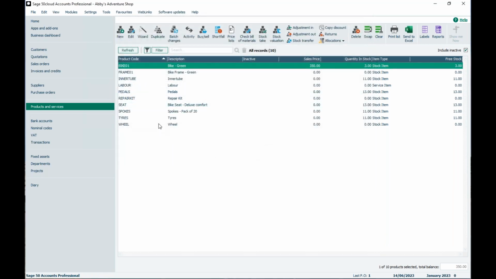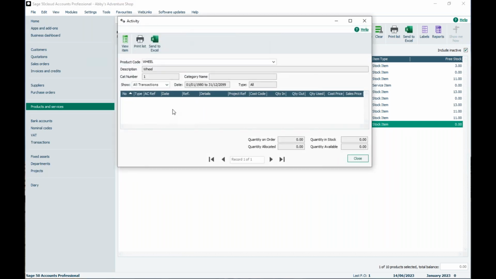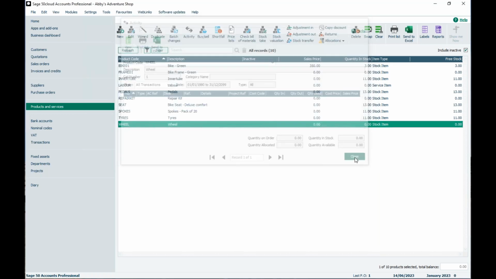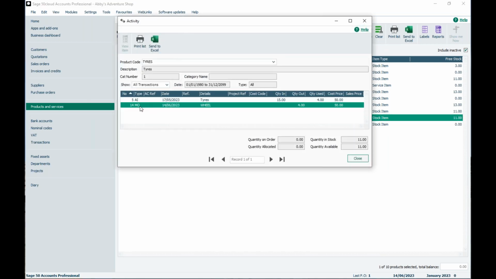If we have a look at the activity for wheel, you can see I don't have activity. And that's because I didn't have any stock for wheel individually. What it's done is it's gone from one of the subcomponents, let's just use tyres for example. It's moved it out of tyres and moved it straight into bike.